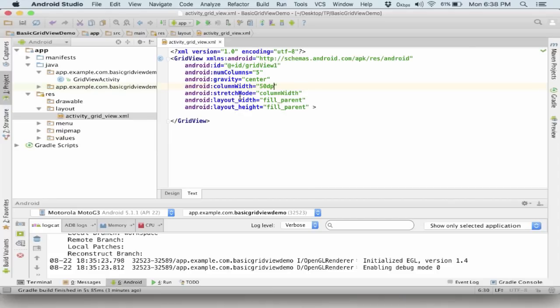After this, we are having stretch mode. So stretch mode is a property similar to the property of a table in which you were expanding the column. Stretch column was a property. So here, after this property, we would be able to see what we do with some unoccupied space if it is left on the screen.